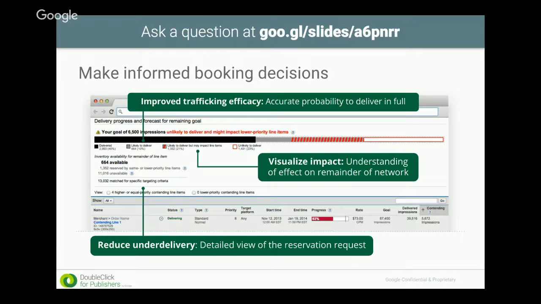It is likely that if you book some lower priority line items, as Imre showed you a few slides back, then higher priority line items would be able to deliver the goal, but they might impact the lower priority line items. It may also happen that you will try to book a line item with targeting parameters for which you simply do not have enough inventory available. Both of those features are highly useful, and the DFP actually contains the forecasting tool by default, so it's immediately integrated into the ad server.